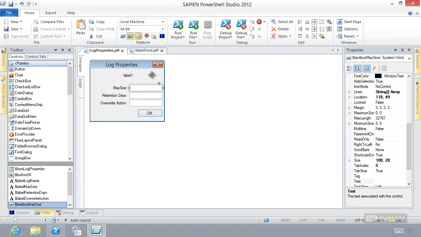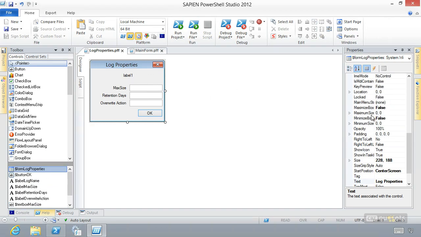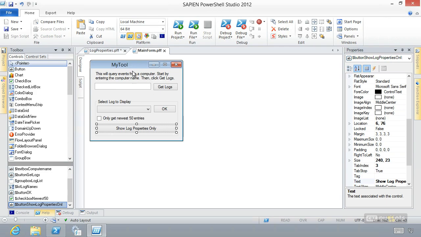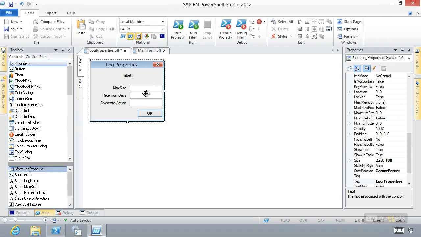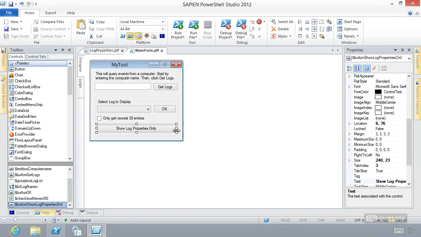And the other thing we might want to set, just again for pretty purposes, is its startup position. Center screen seems like it might work, but I want to actually make it center of parent, because my main form is going to be the one that calls this one up. And if someone's moved my main form elsewhere, I kind of want this to pop up in the center of this, not floating off somewhere else on the screen. Just my preference, just the way I like to do it. So we've got all that done.